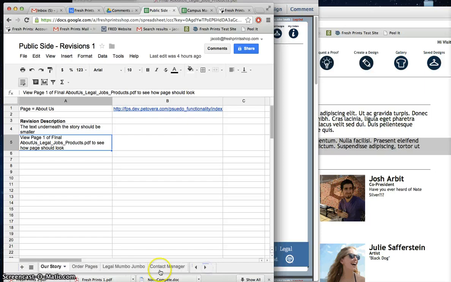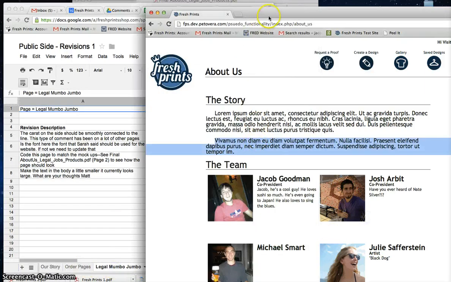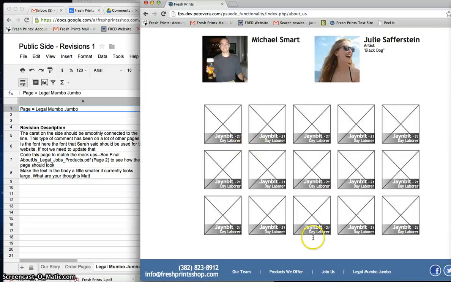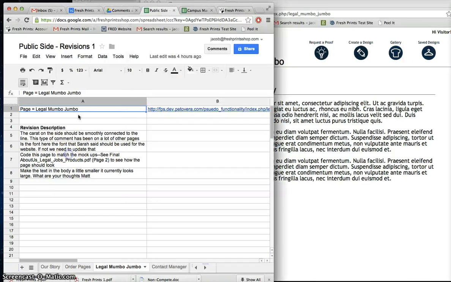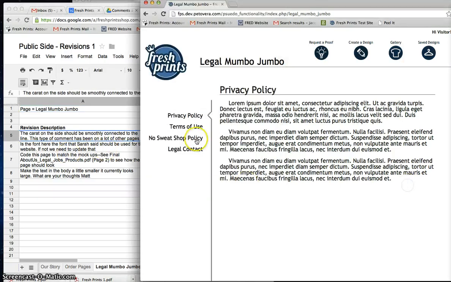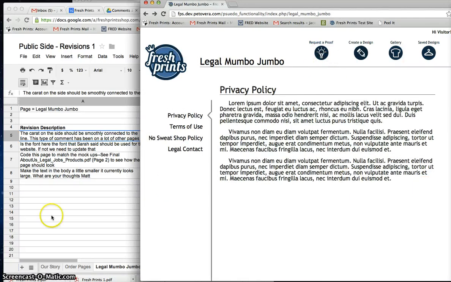Alright, next let me go to the legal mumbo jumbo. Legal mumbo jumbo. Alright, so not too much. The first one, the caret on the side. So you can see it's disconnected right here. Just not smooth. We just want that to be smoother. Kind of like you had done here. So it's nice and smooth and connected.